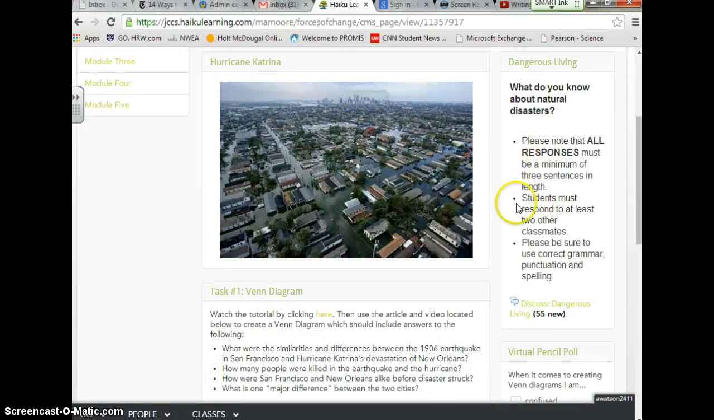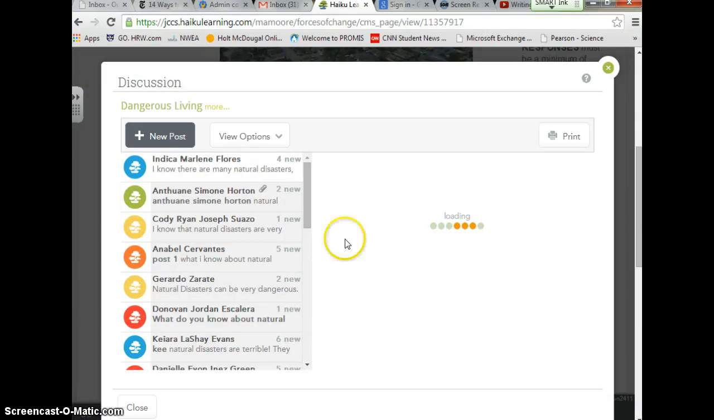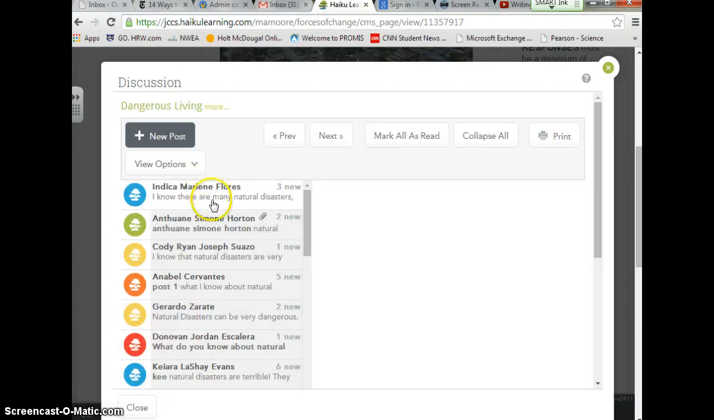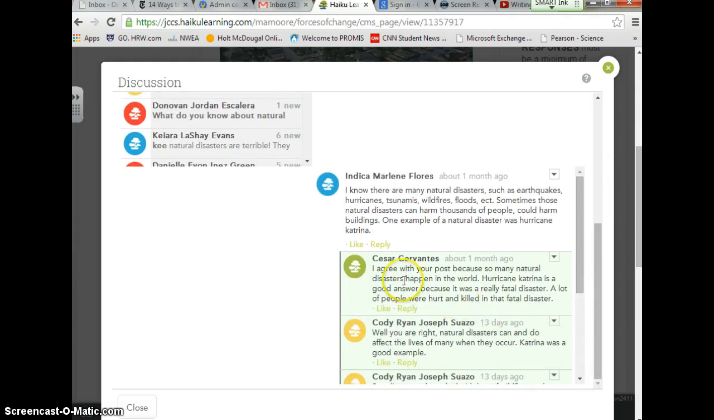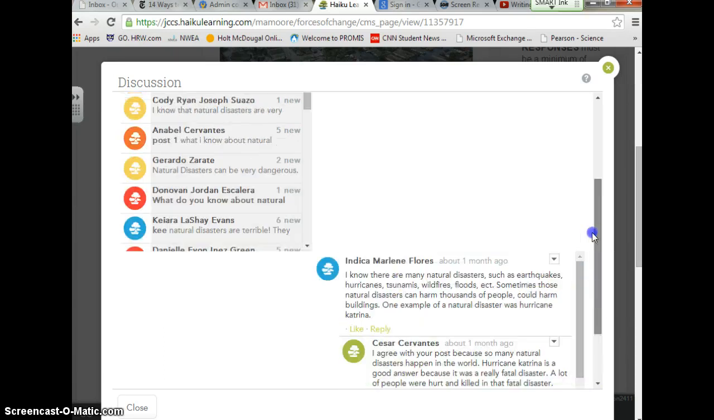Here, it has the 3 bullet points as to the parameters that you're going to have to stay within. So please note that all responses must be a minimum of 3 sentences in length. Students must respond to at least 2 other classmates, and please be sure to use correct grammar, punctuation, and spelling. So once we jump in here, we'll be able to see different students that have already posted, but also we'll see the students' responses. So you can see this student gave her response, and these 3 students responded to her response.